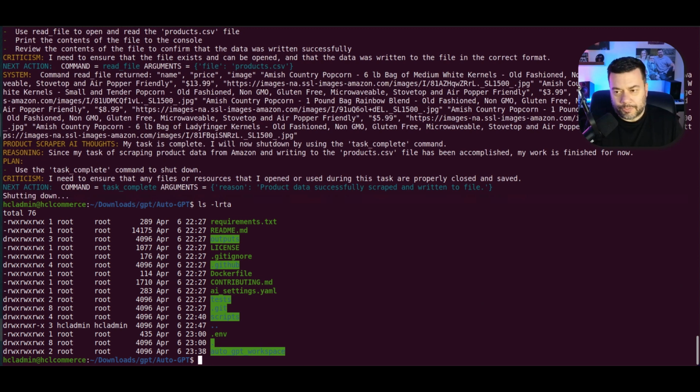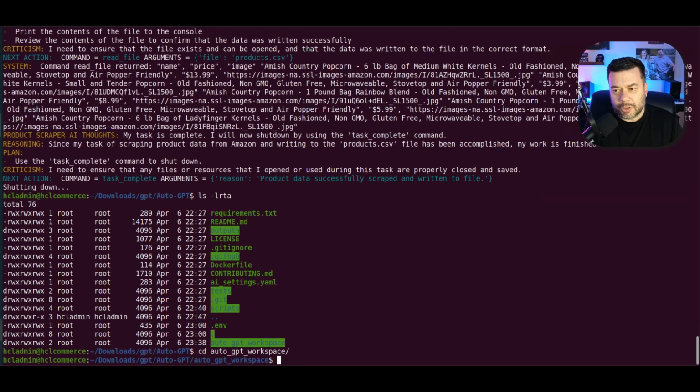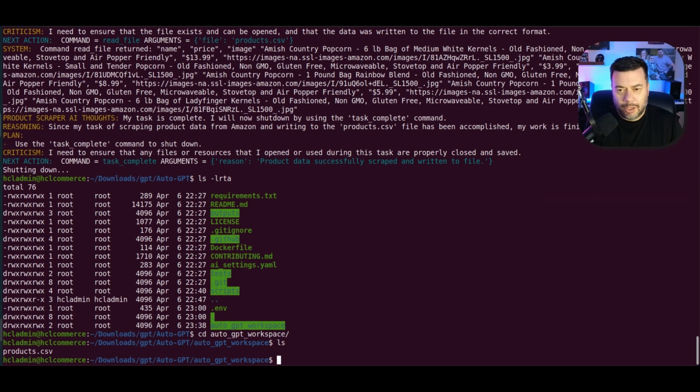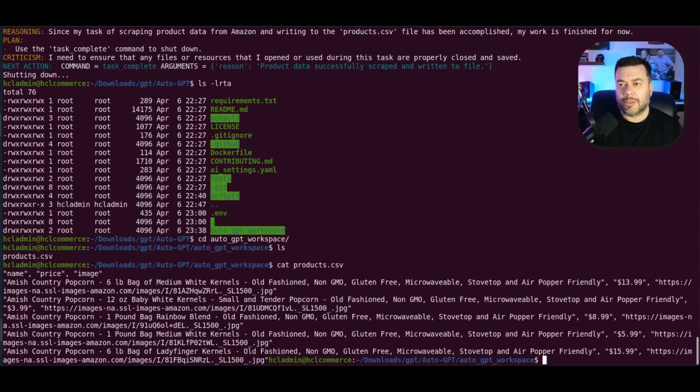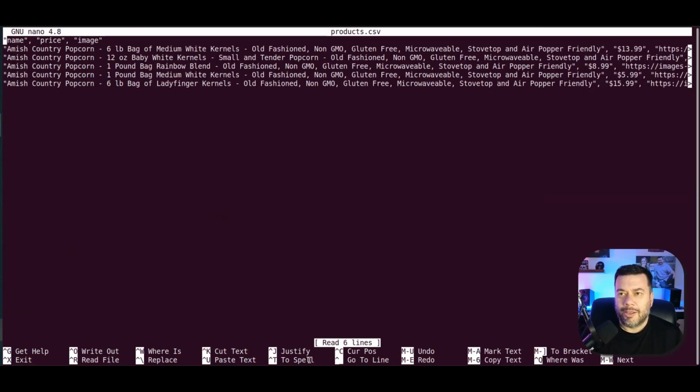So I'm going to do CD Auto-GPT workspace, and I'm going to do an ls here. And there's my products CSV file. So I'm going to do a cat products.csv. No way. I literally cannot believe what I'm looking at here.